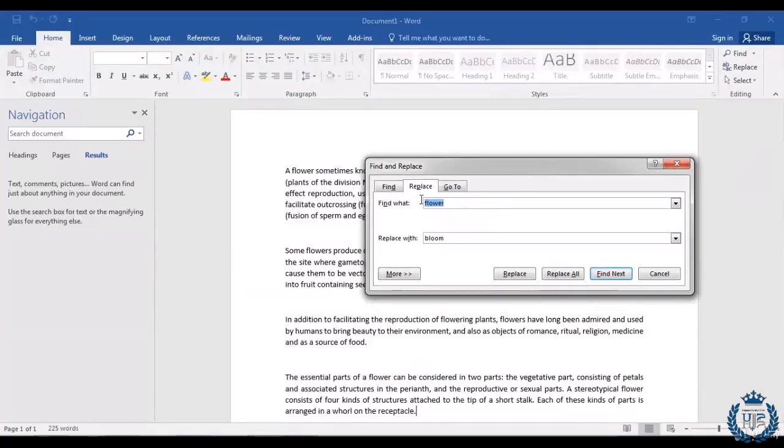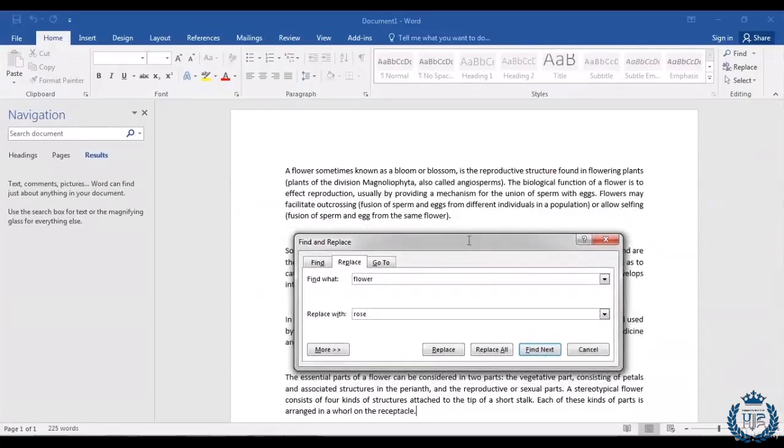I want to replace this flower word with rose word. So I'm writing flower and I want to replace it with rose. So let's take a look. Here is a flower word. I'm pressing replace. Take a look, our flower word just got replaced with rose word.